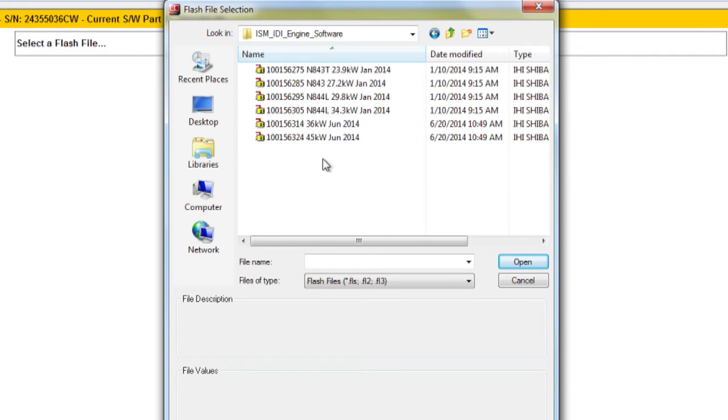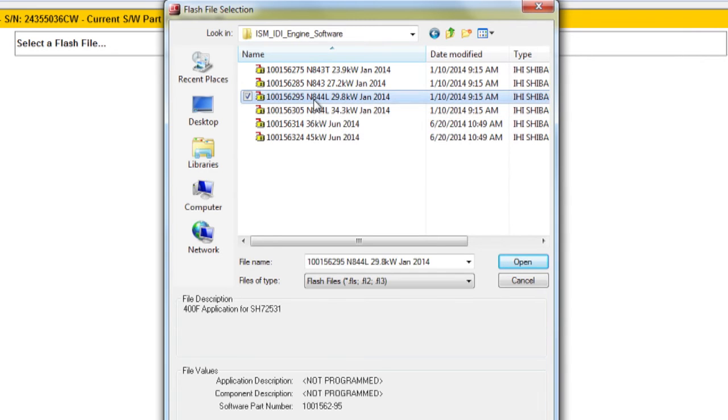And here we have a list of software that's available for all 6 versions of the engine that we're currently working on. And in this screen, if you remember at the beginning of the video, I referenced the ECM software part number. That is going to be this first series of numbers right here. So the number that I had on this machine is going to match this file right here.